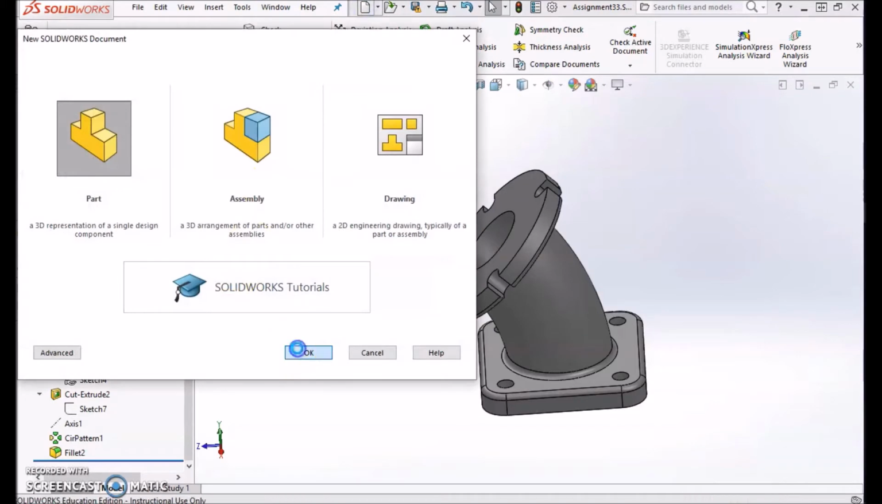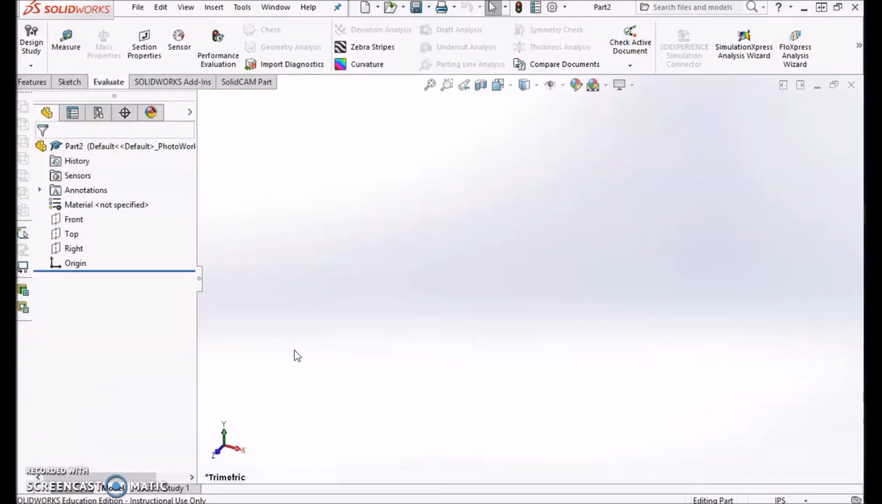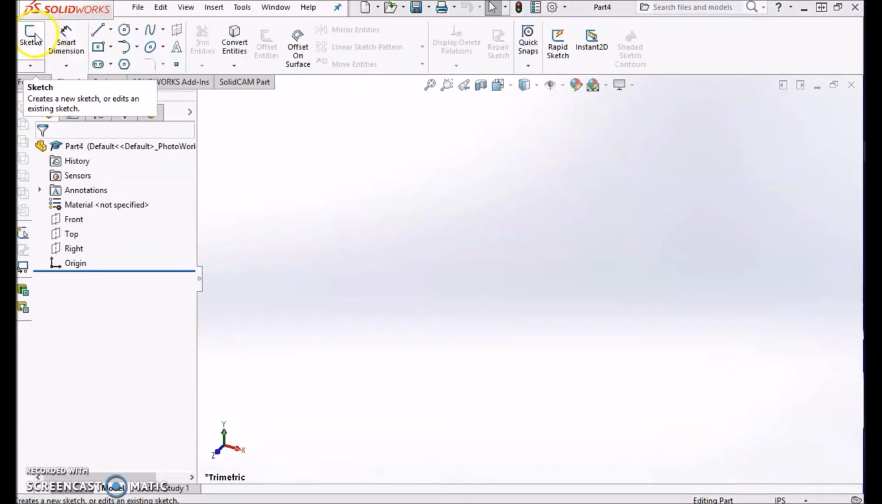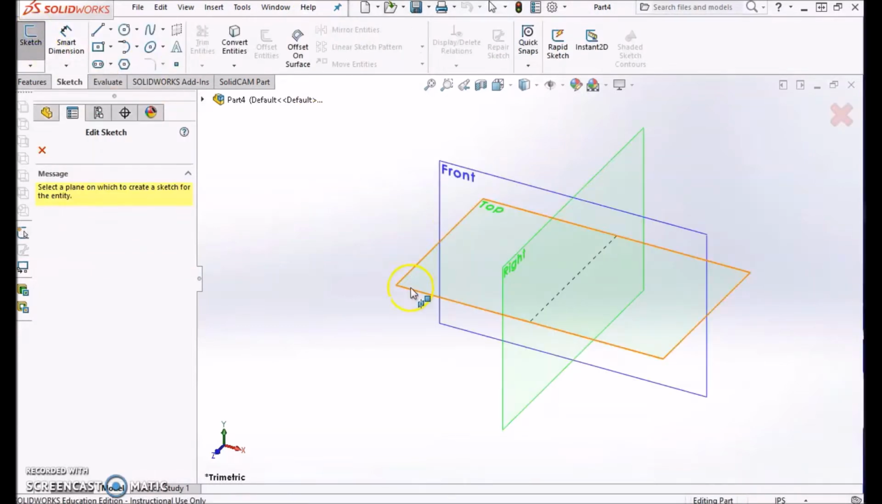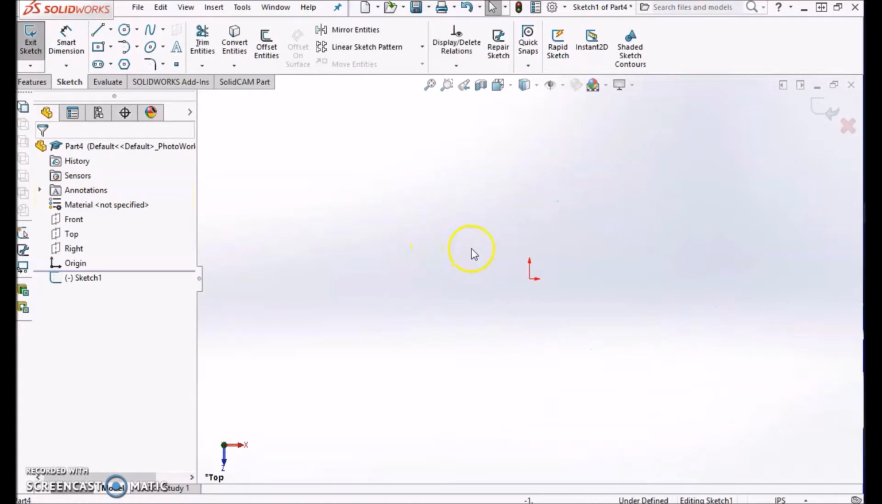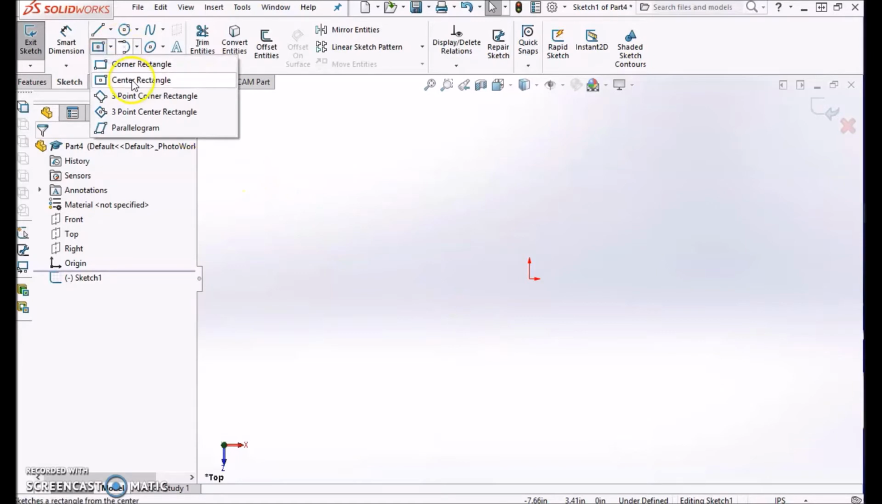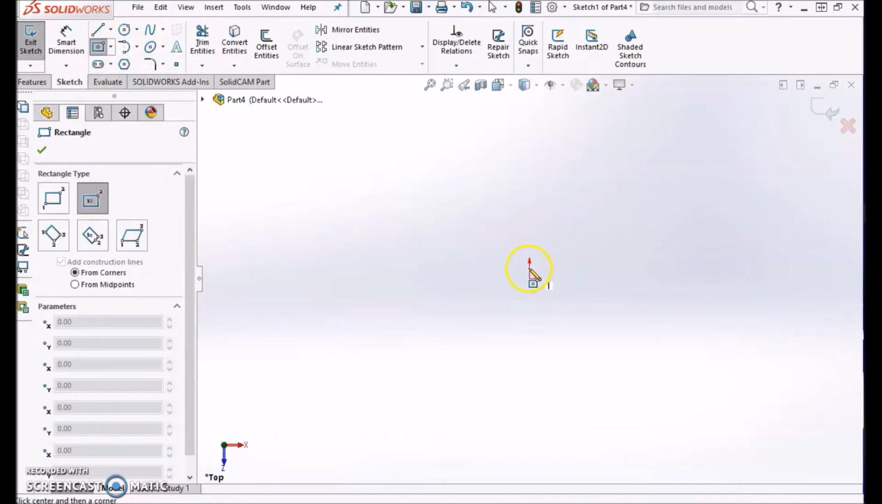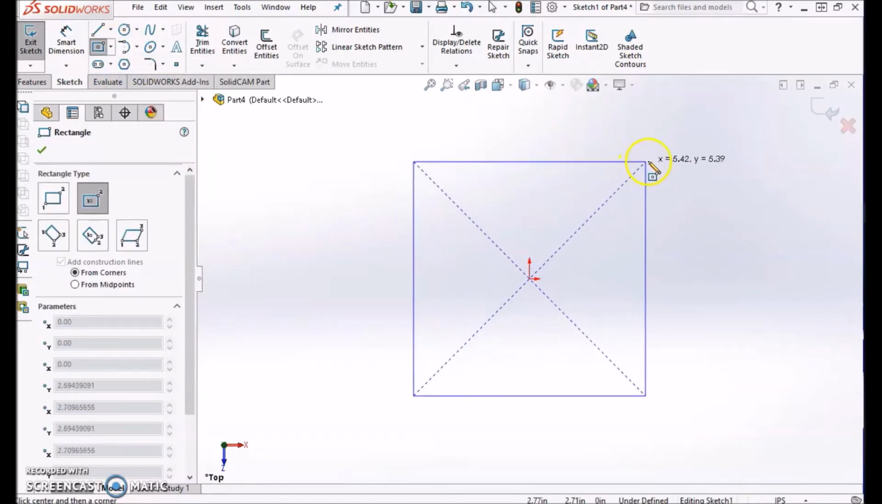And we are going to be making a new part, and make sure your units are in IPS. Then you'll click on the sketch tool and the top plane. So the center of this entire thing is the origin. That means we need to be drawing that base piece wrapping around the entire origin. We're going to do that with the center rectangle tool. So click on the origin and draw out.